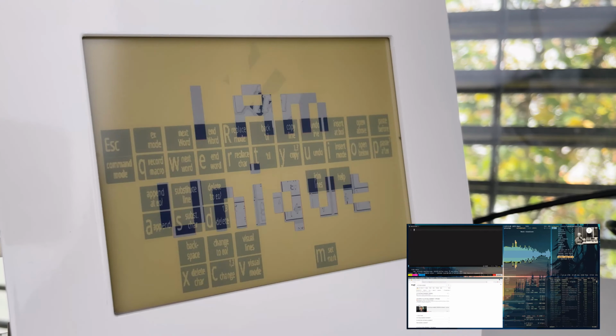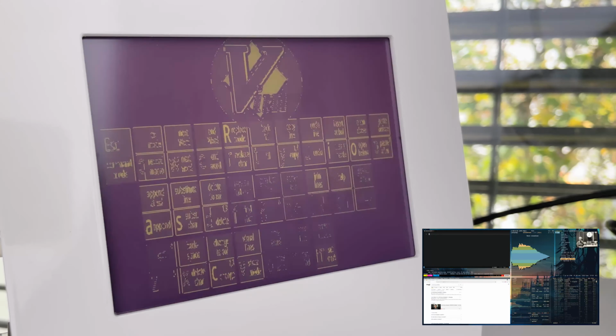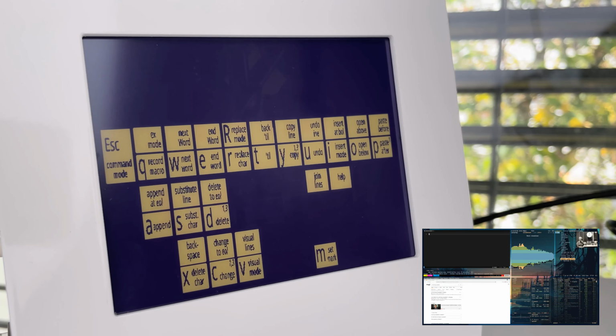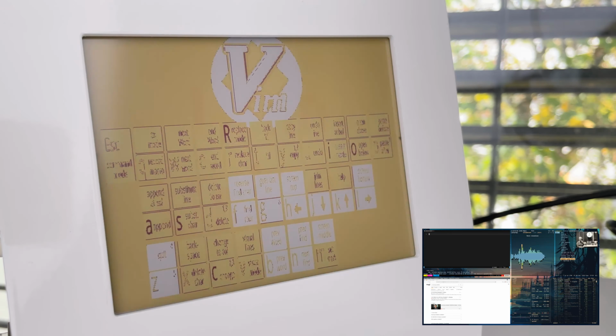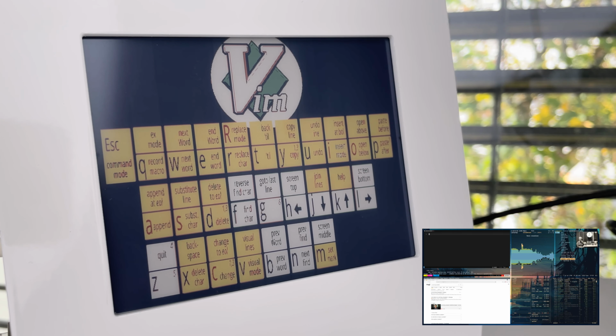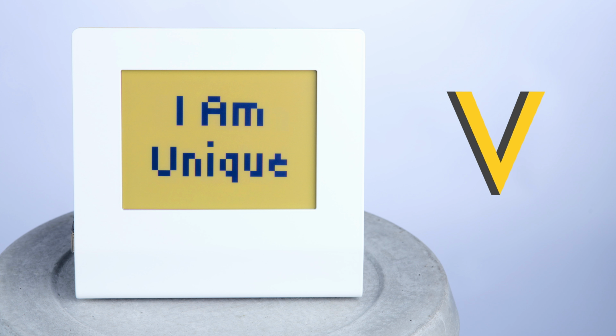As a flourish, when we start up the text editor, it triggers the e-ink display in the computer frame to display a cheat sheet of keyboard shortcuts for the mighty Vim. In summary, 2024 is totally the year of the Linux desktop.